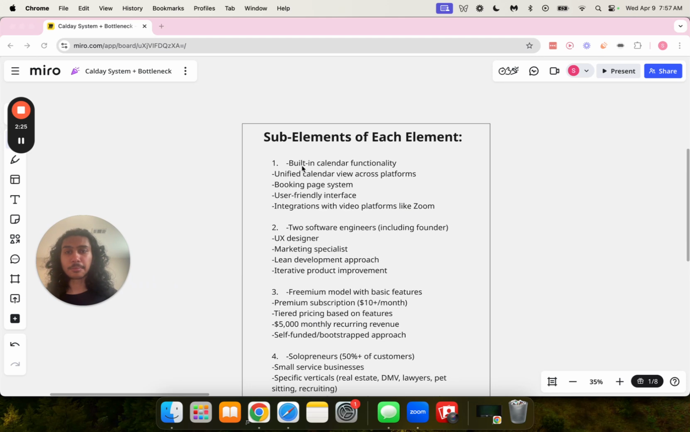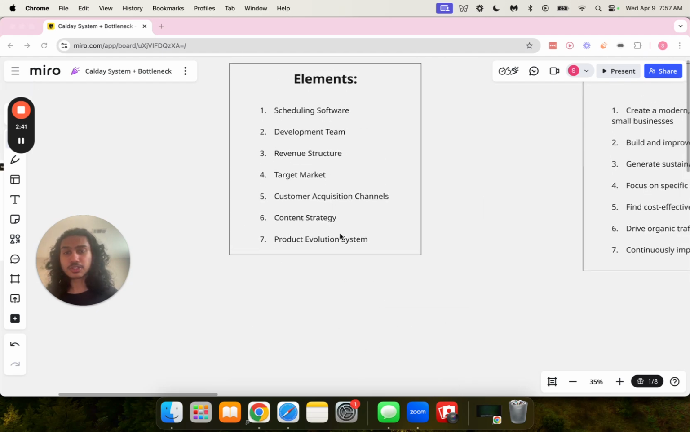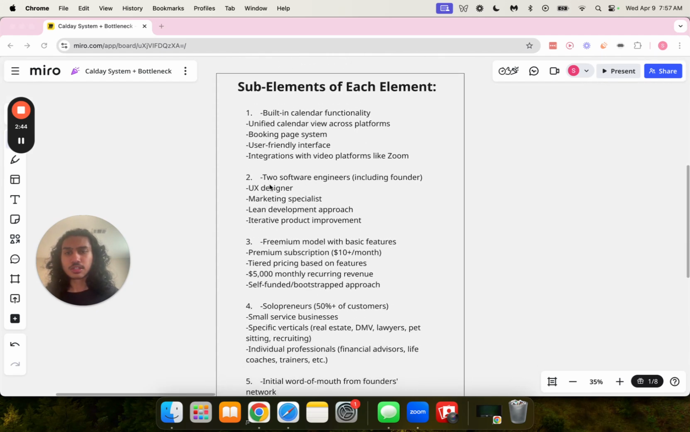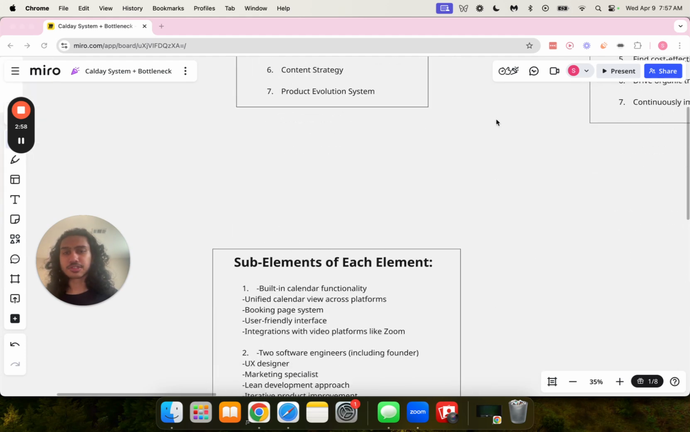It is a built-in calendar functionality, unified calendar view across platforms, booking page system, user-friendly interface, integrations with video platforms like Zoom. Number two, development team. 2 software engineers, including the founder, a UX designer, a marketing specialist, a lean development approach, and iterative product improvement.